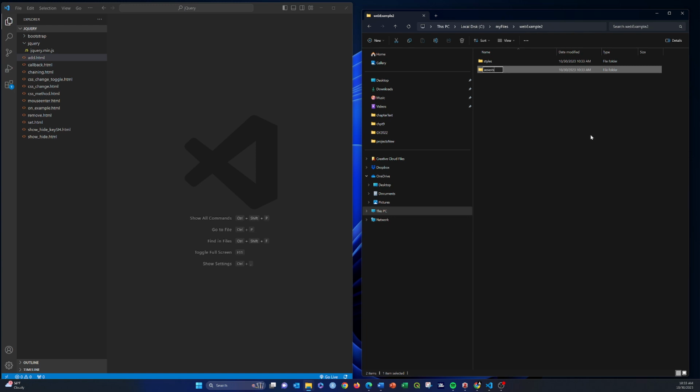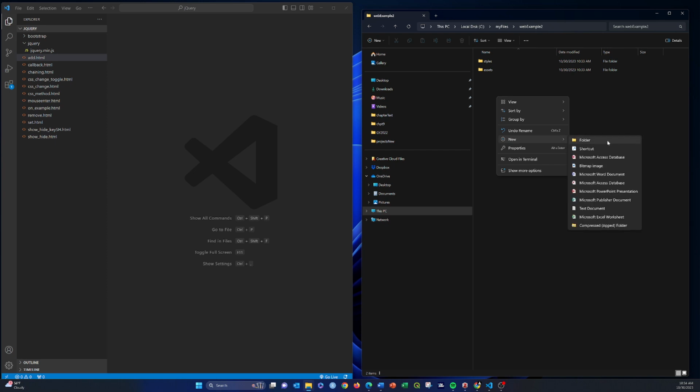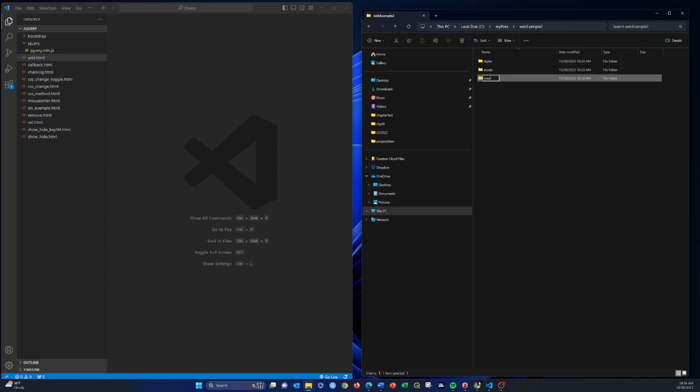So this will be for files that we're going to use, things like images and whatnot. It's common to have a source folder. So this would be where you're going to maybe put source code that you're using, like Bootstrap or jQuery.